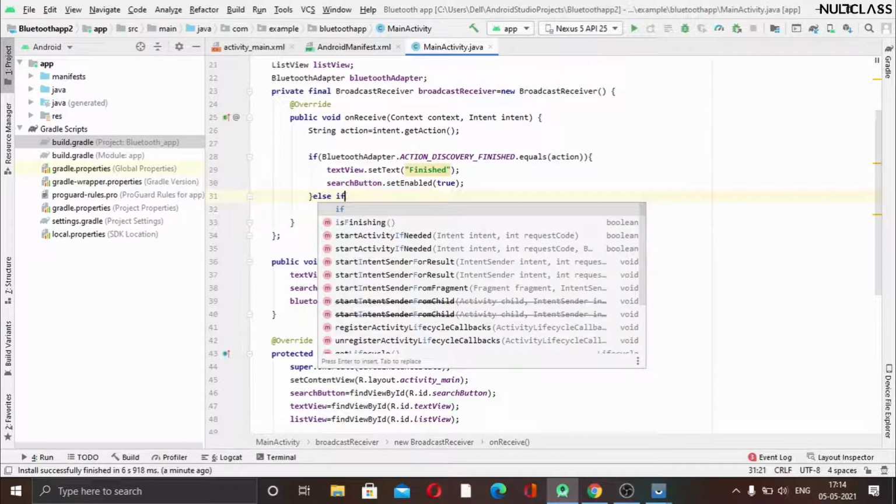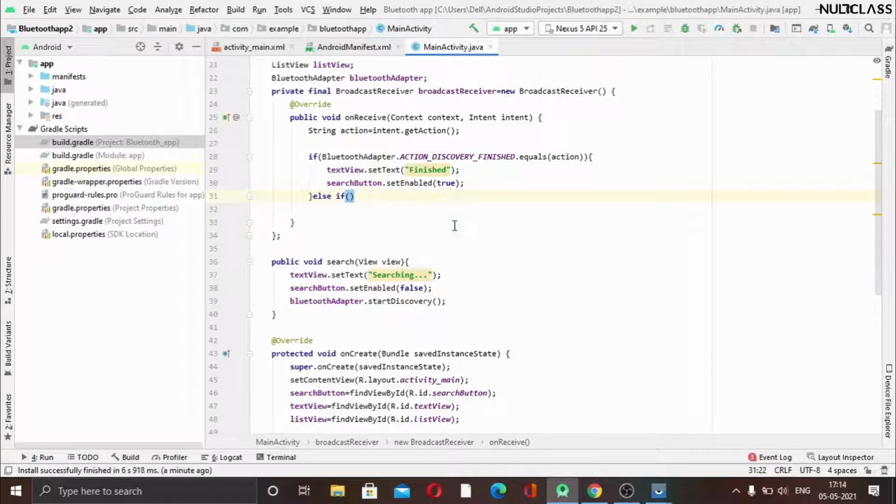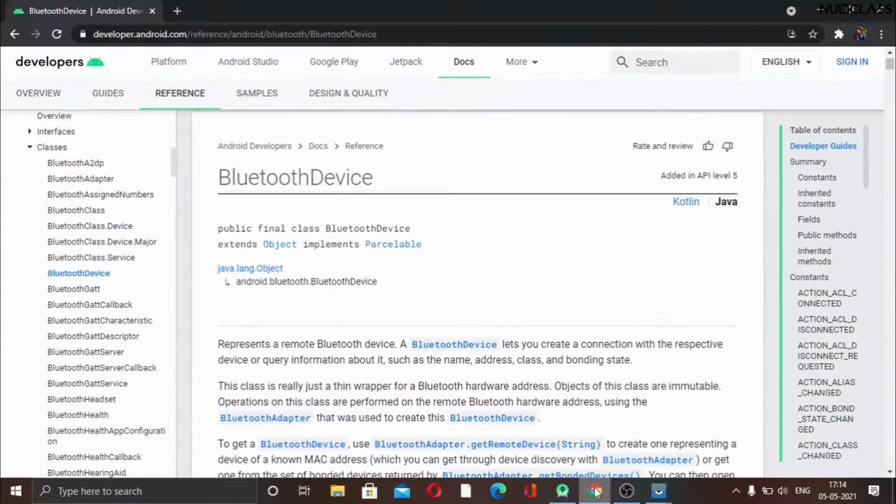And for that we have to study something about Bluetooth device. So we will see Bluetooth device. What is this? It represents a remote Bluetooth device. A Bluetooth device lets you create a connection with the respective device or query information about it, such as the name, address, class, and the bonding state. As I said before, for connecting the devices we require these things: name, address, class and bonding state.